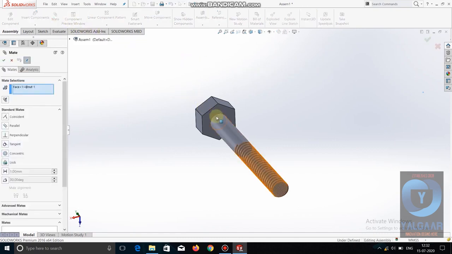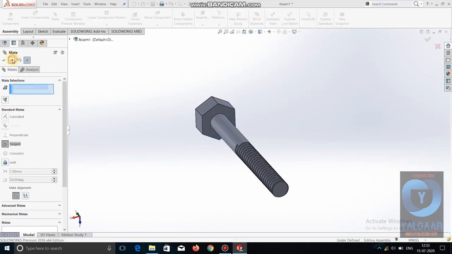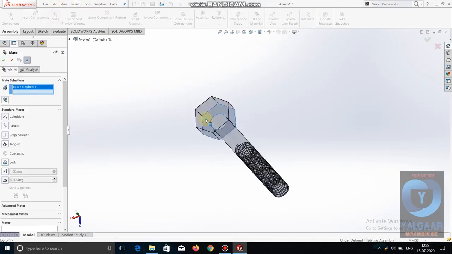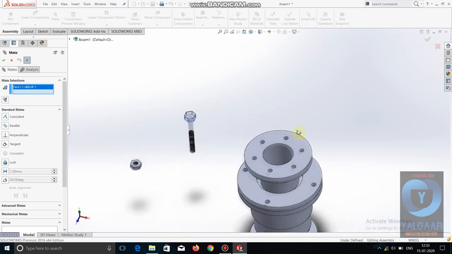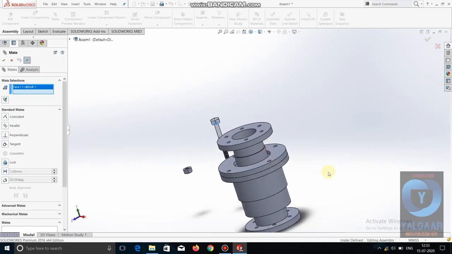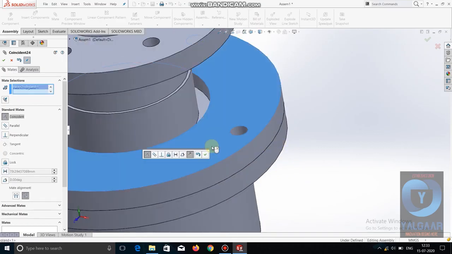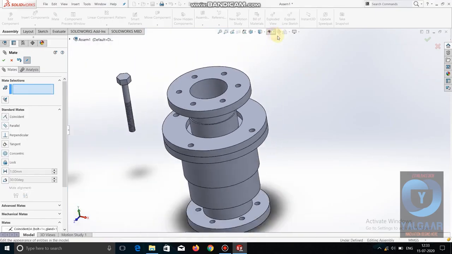So we will first make the two surfaces of the bolt. We will wait 1 minute. We will select the lower face of the bolt, and the upper face of the body, and body and gland both specifically.